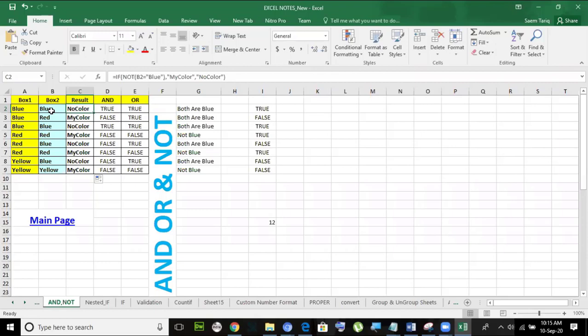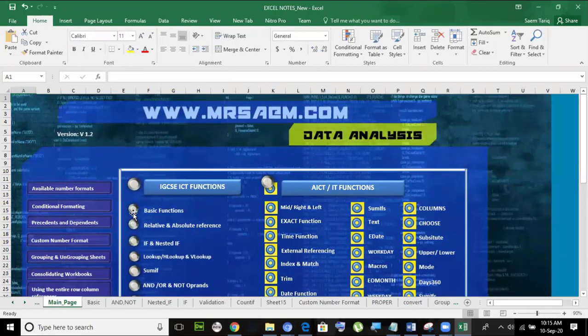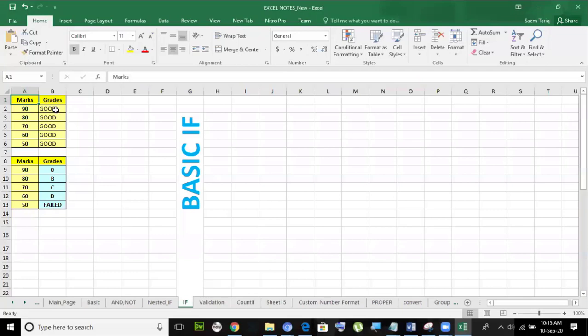Sir, what is the difference between IF and nested IF? Beta, you should know the terms. That's why I've written it this way. That's your simple IF, where you just have one IF. In nested IF, you have multiple IFs, which means one IF inside the other IF inside the other IF. We call them nested IF functions.